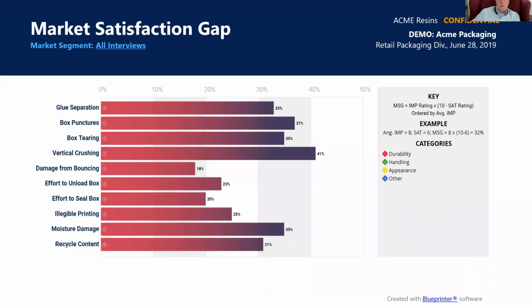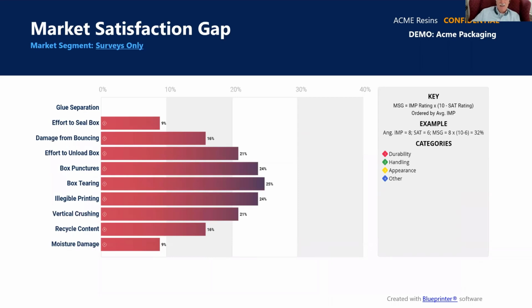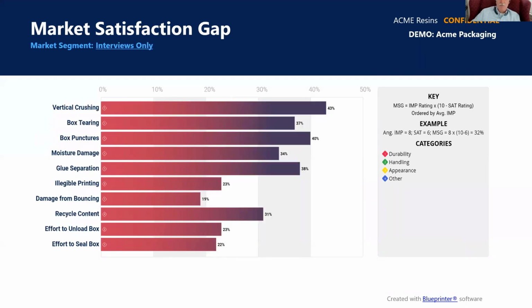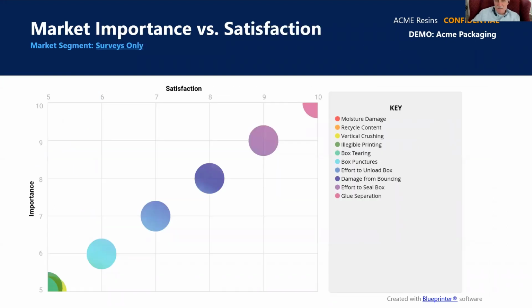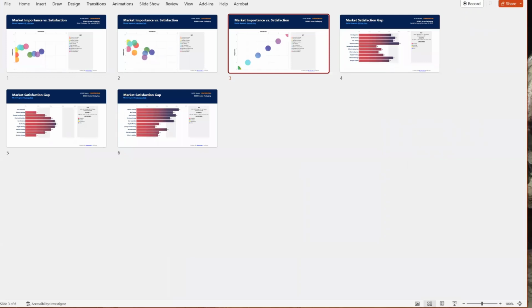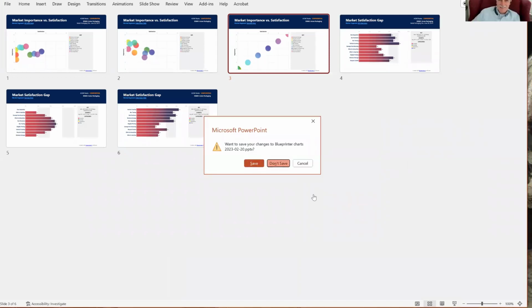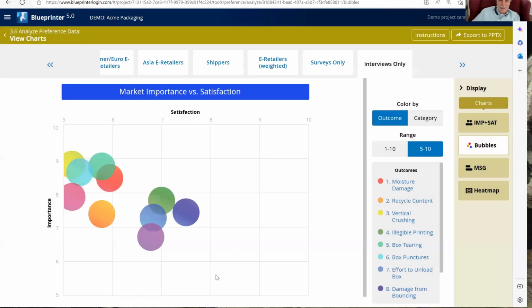I can also do this. Here's the market satisfaction gap, surveys only, and interviews only. I can go back and forth. It's kind of nice. It's a neat way of showing people what's happening here. So does that help, Joanna? Absolutely, thank you. You bet. Great question. Other questions anybody has?